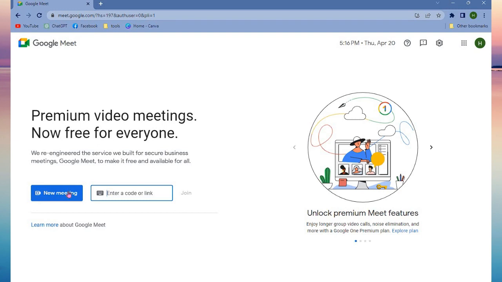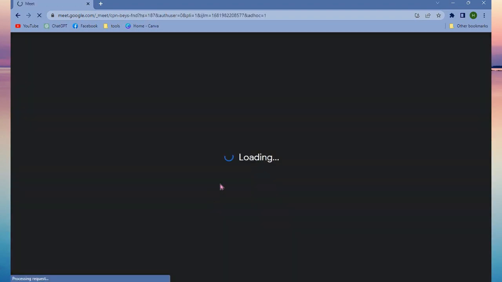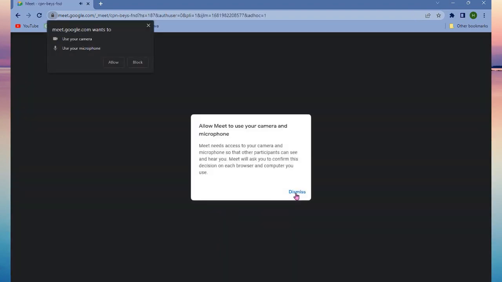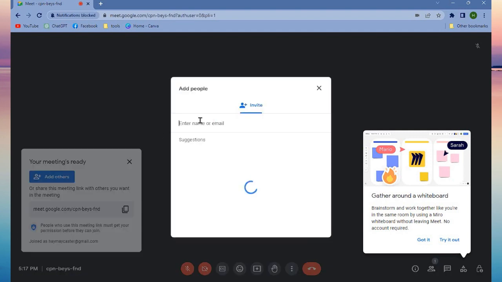And then the next thing you need to do is go to the Google Meet. If you want to create a Google Meet, you need to click Start an Instant Meeting and allow the browser to use your microphone and your camera. And then you will have now your Google Meet. Your meeting is ready. You can add others here. When you click this one, invite them through their Google accounts.